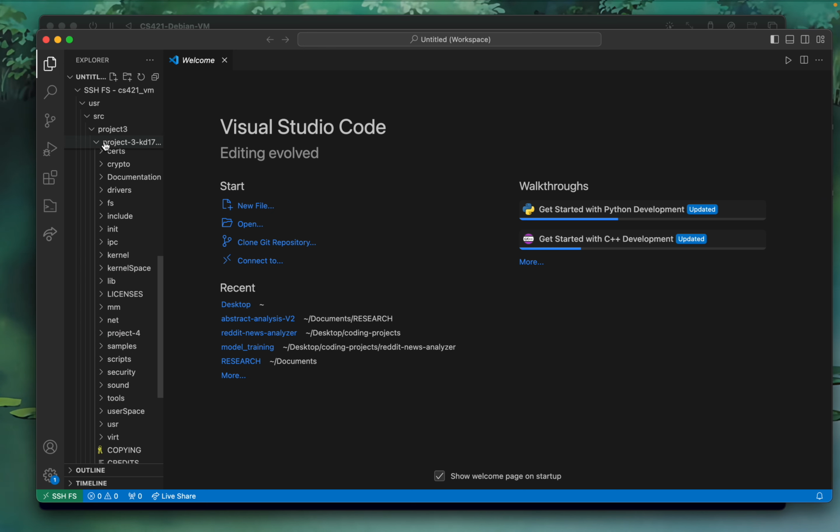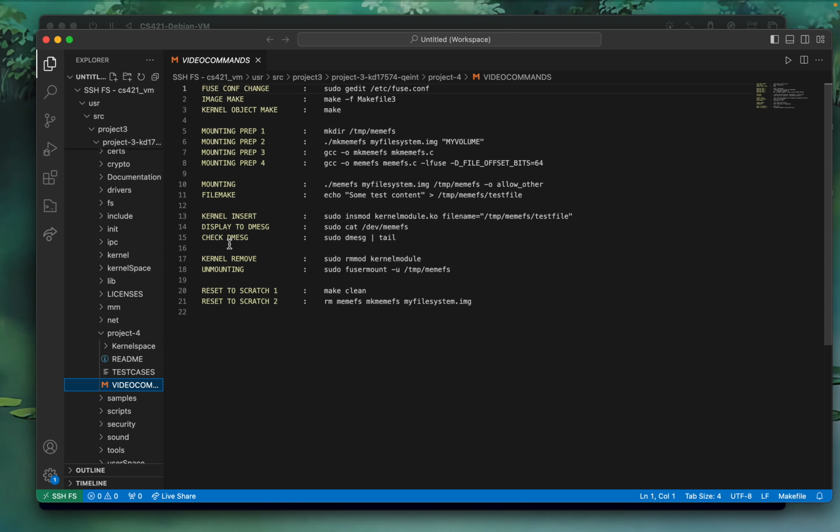Obviously, this is in our project 3. It may be confusing to find, but it's dubbed project 4, and this is where everything is located. Most importantly, this is where our video commands is, what I dubbed. This is where everything is, and I've made it so you can copy and paste these commands. So it's super simple for you to get everything working, and you don't have to go through the README to figure it out. All of our code is actually located inside of our kernel space.